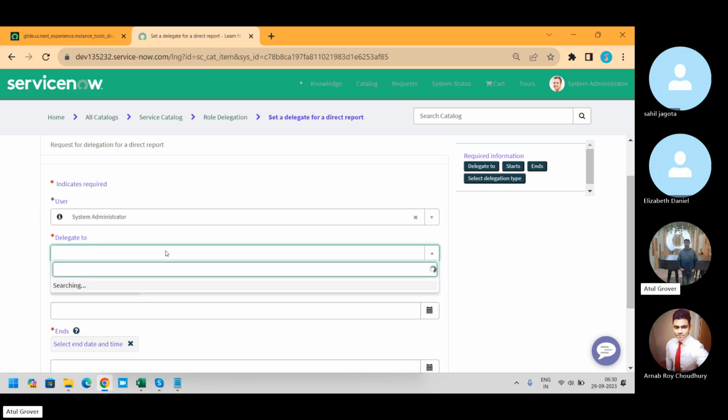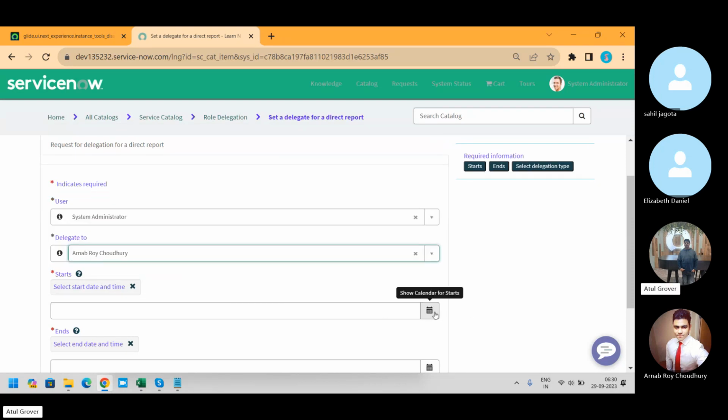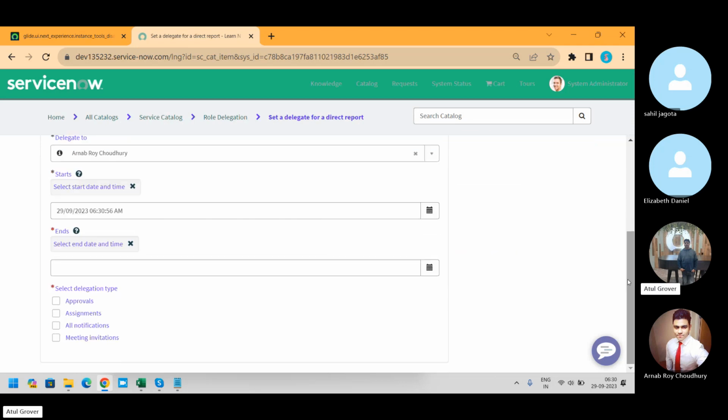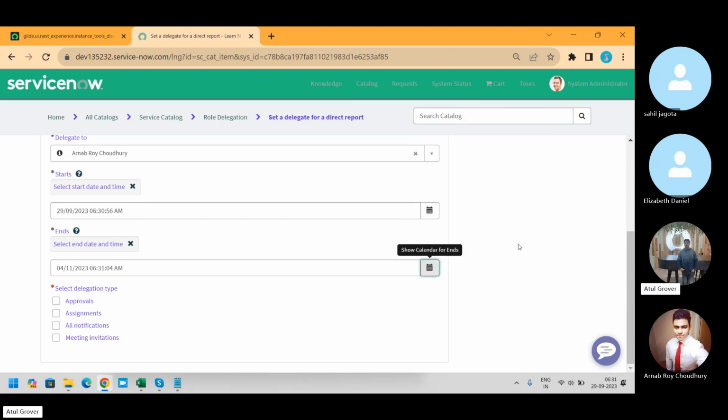To whom do you want to give? I want to give to Arnav. Okay. What is the start date? Start date is from today. Okay. And end date is for 2 months. Okay. What can Arnav do in my absence? He can approve. The work can be assigned to him. He will receive all the notifications which I am receiving, and he will receive all the meeting invites which I am receiving from ServiceNow.